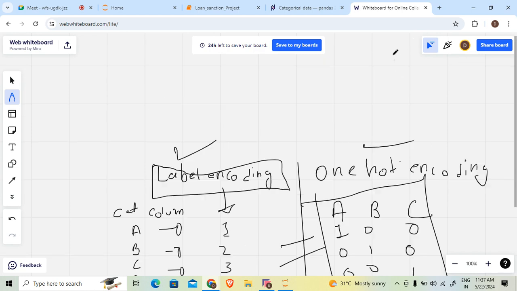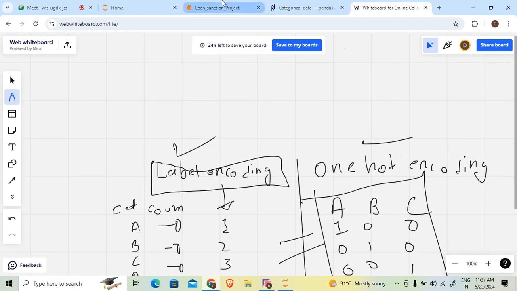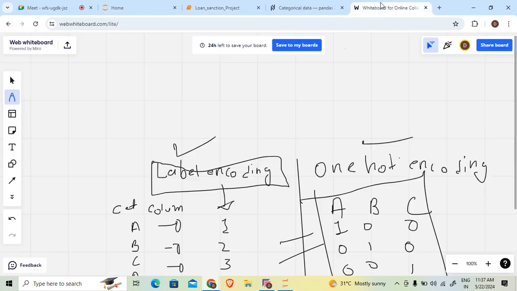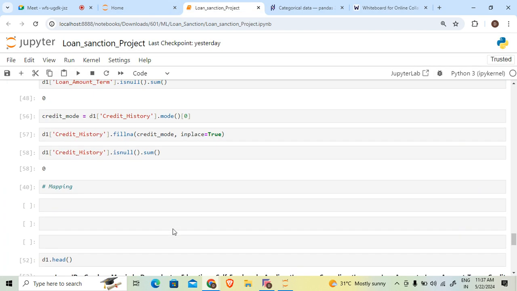Okay, so now we have to apply mapping, right? Mapping means we have to convert all these values. So now we will use label encoding. Label encoding means we are going to write down 1, 2, 3, all these types of values.